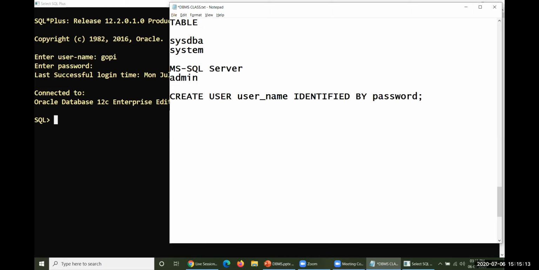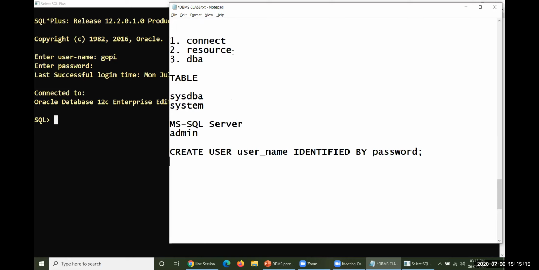It doesn't create anything else. I mean, it doesn't give you these kinds of resources. Let me say privileges, not resources, privileges. These kinds of privileges cannot be given by operating this particular command here.